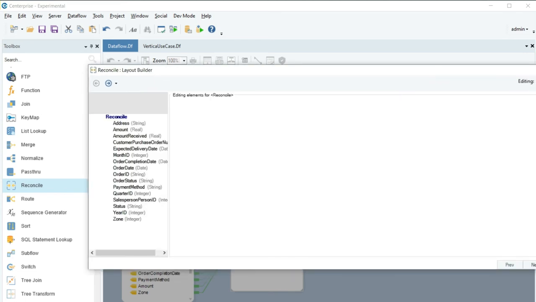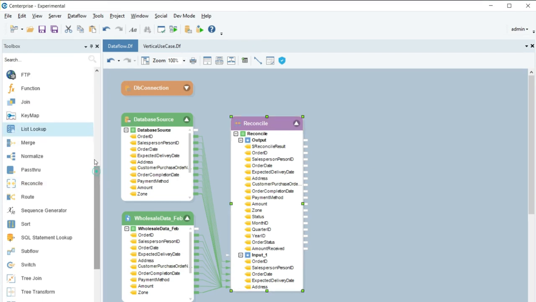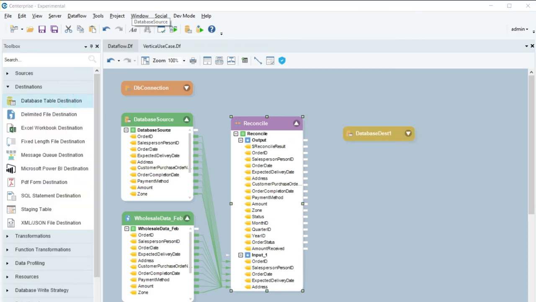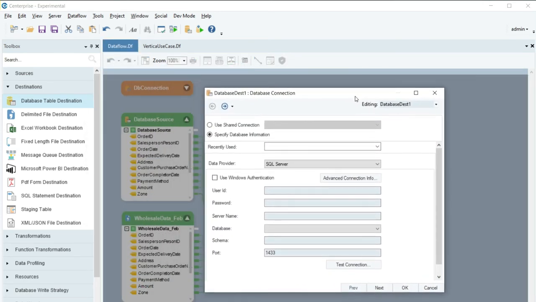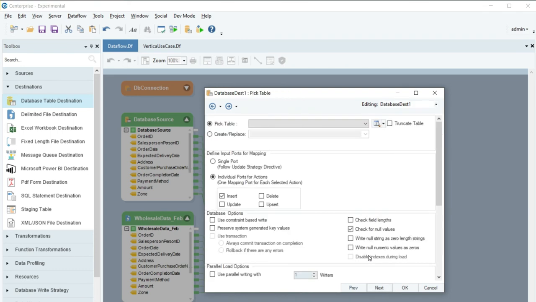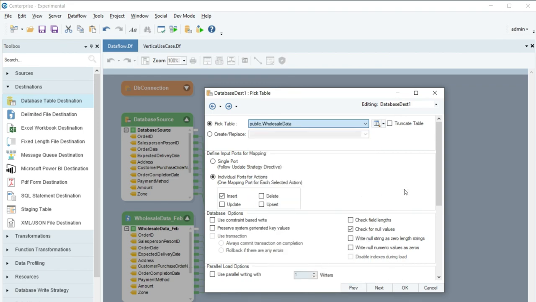The final step is to write this data to our Vertica database. To do that, let's use the database table destination and go to its properties. The first screen is the database connection screen. Here, we will again select the shared connection option and choose the required connection from the drop-down list. And we have established connection with the Vertica database. Click Next to proceed to the next screen. Here, we will pick the same wholesale orders table that we used to extract our source data.